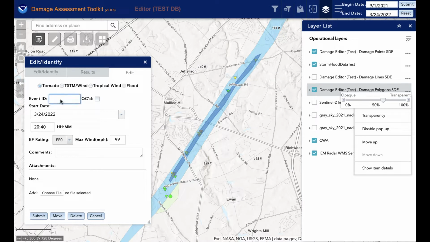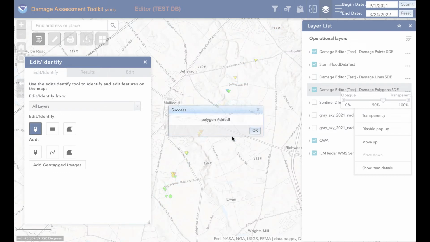Let's go ahead and add in the event ID. For our purposes only, QC it right away. And let's do a start date, 9/01/2021, and a start time, 2035. Labeled EF2. We'll worry about the wind later. We already kind of have the wind bracketed by the EF rating. So let's submit that.